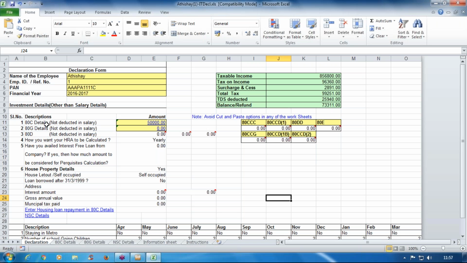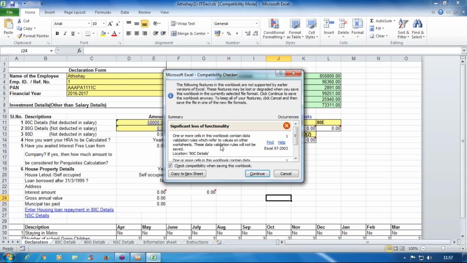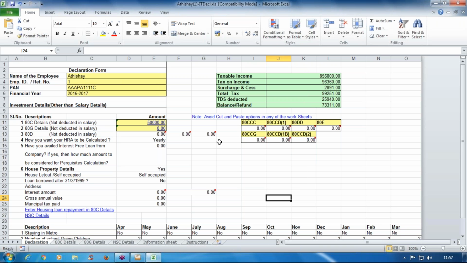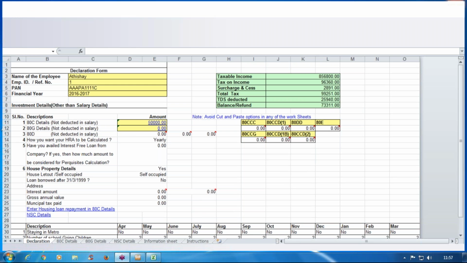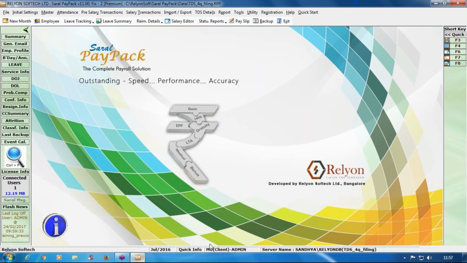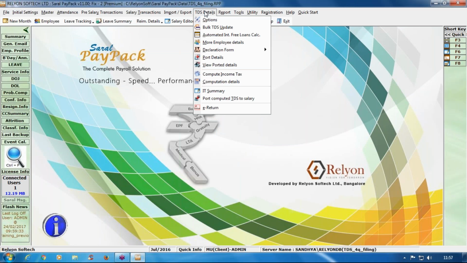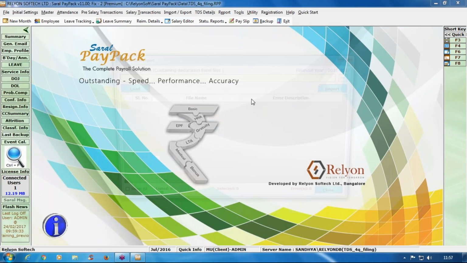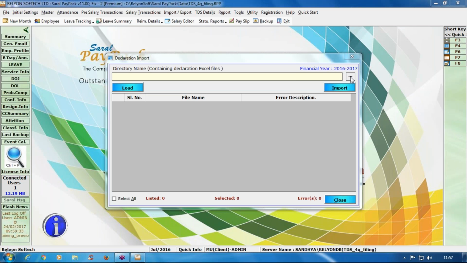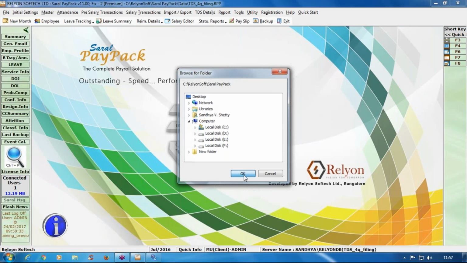Coming to the declaration form, 80C is now filled up. 80G, 80D, you can enter these values, save it, and they can send it over to you. Once they send it over, you can also import these values back into the software. We will see that now. Come to TDS, declaration form, and import. Select where to import from. For me, it is my desktop.